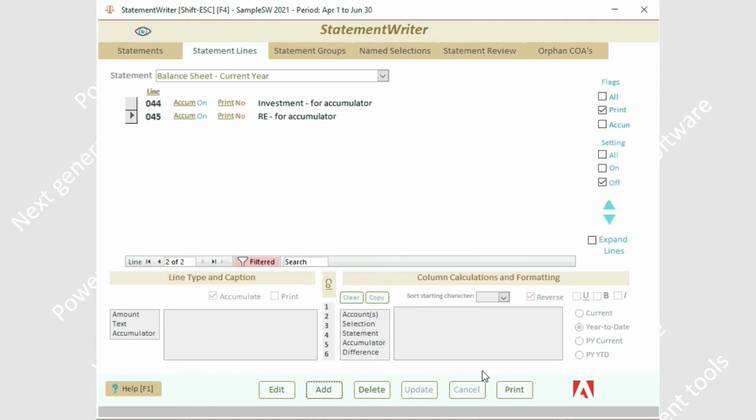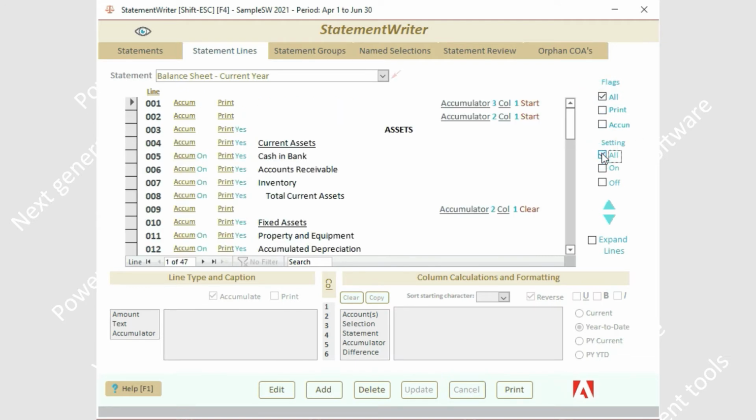We have reviewed all of the amount line type column methods, except name selections and column differences. Name selections are created on the Name Selections tab, and are simply a collection of account balances. In the sample StatementWriter company, there is one name selection, net income, and, as the name implies, consists of all the income statement accounts. The net income name selection is used on the retained earnings statements.